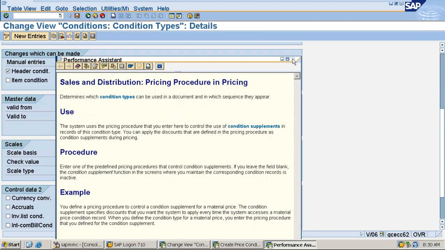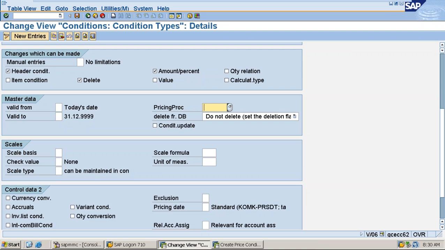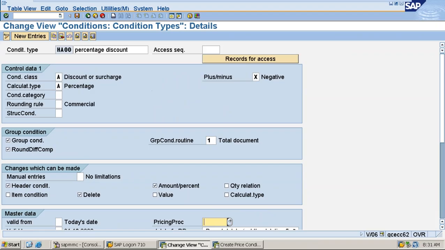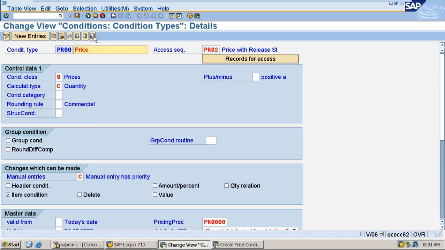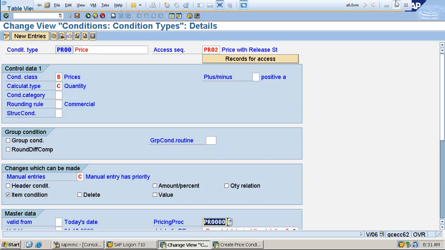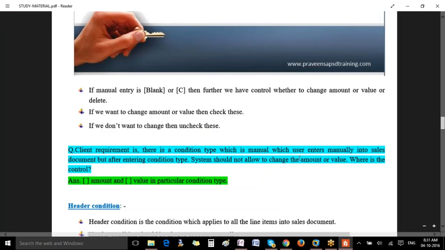So let's see what the condition supplement concept is. Now I am in HA00, so you cannot see anything in this field, everything is blank. Let me go to PR00. If you go to PR00, you will see some procedure here. So let's discuss what condition supplement is.